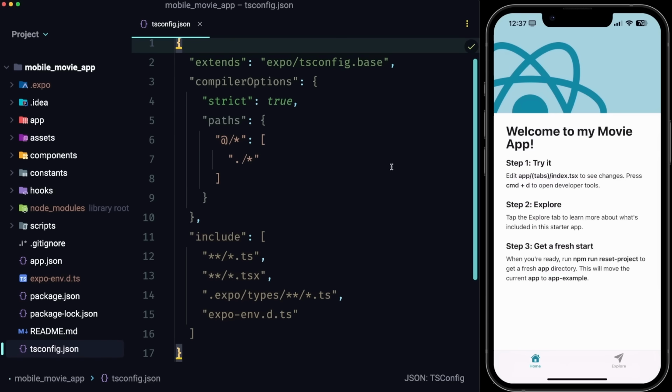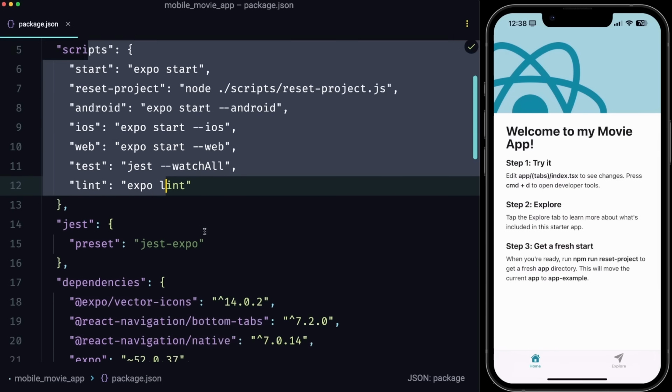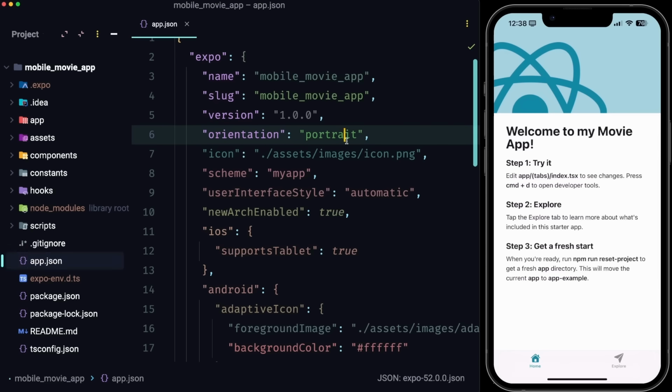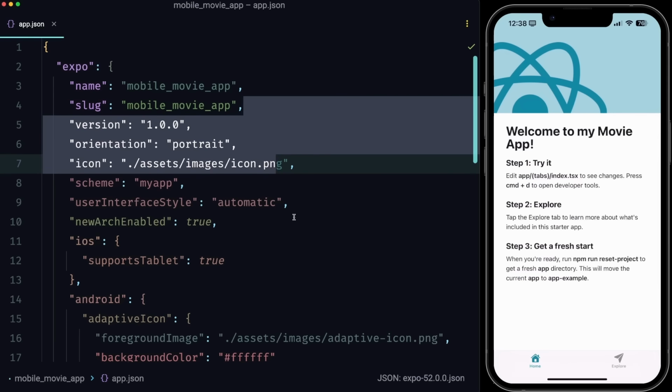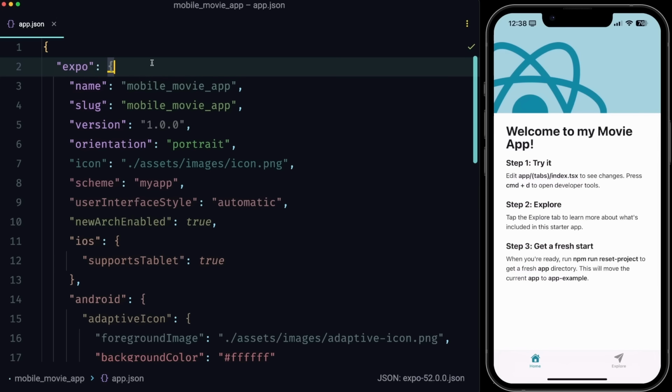Then there's the package lock and package.json, which contains the project scripts, dependencies, and additional metadata. After that, there's the app.json file, which contains the configuration options for the project and is often called the app config. These options change the behavior of your project while developing, building, submitting, or updating our app. Everything starts with an Expo object, which is the root object containing all of the app configuration.